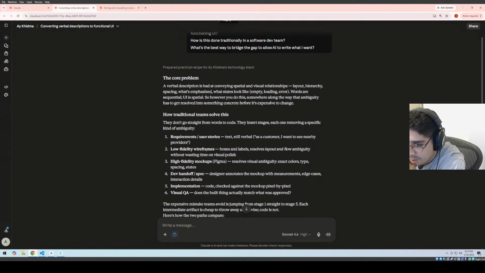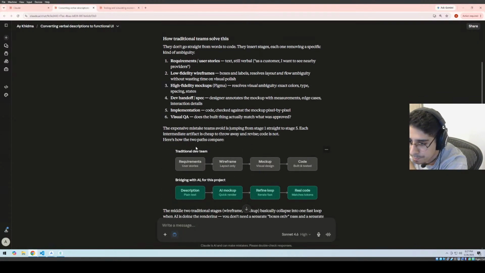Okay. Low fidelity wireframes, boxes and labels, resolve layout. But this is weird though. I mean, high fidelity mockups. So mockups are on Figma. Visual ambiguity, exact color, size, spacing, blah blah. Developer handoff spec. Designer annotates the mockup with measurements, edge cases, interaction details. Implementation, code checked against the mockup pixel by pixel, visual QA. Okay. So this is how a traditional team would do it, which is what I envisioned. But I am not a team.